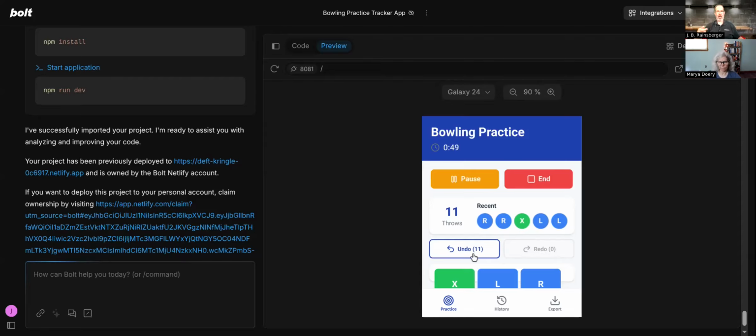So this is the feature that we talked about towards the end of the last session, and I asked Bolt to do that. We can go over what I did and what it did. It took a couple of iterations to get there.